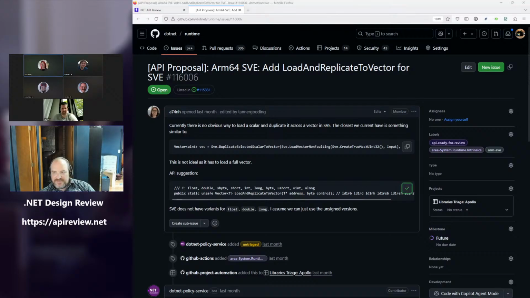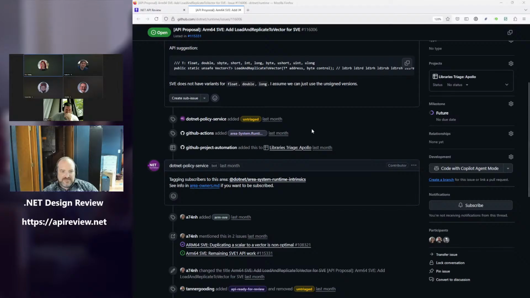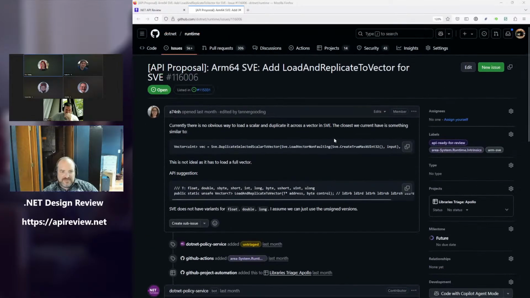One of the SVE APIs that wasn't exposed was load and replicate to vector. We have the equivalent API on advanced SIMD already. That one notably just takes an address. It doesn't also take the control. For the SVE, the control acts as a scaled offset dependent on the type. It's not quite the same as an index. Control is the standard word we use there. And it supports the entire set of T that vector normally supports.